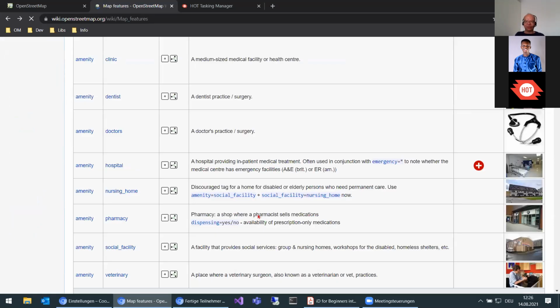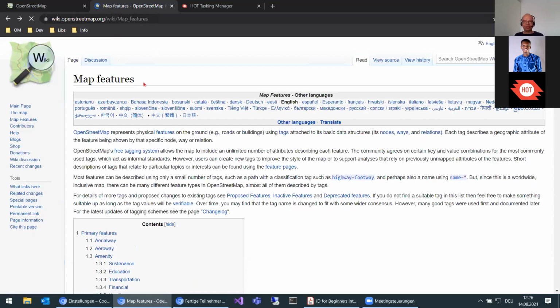And when you're not sure what kind of object that should be called, then you should start with this Map Features page. It is typically the best available resource.